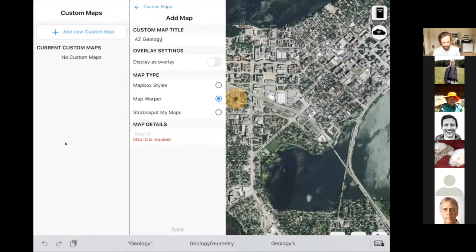And I'm going to choose, so there are a few options. So one is display as overlay. This is useful if you're connected to the internet. You can actually display maps over other maps. If you want to download it for offline, right now, at least my understanding is that you need to keep this turned off.